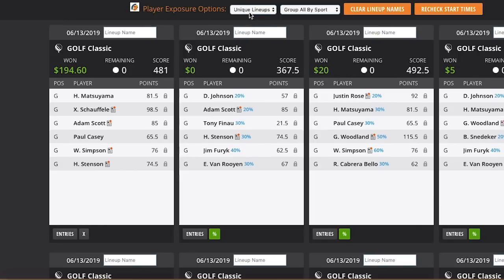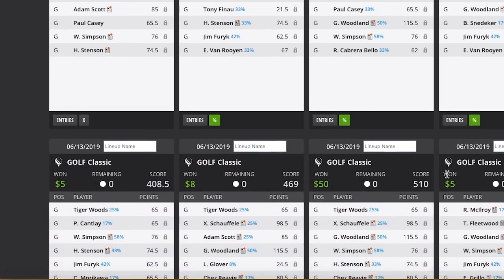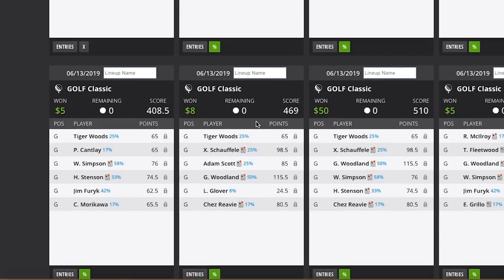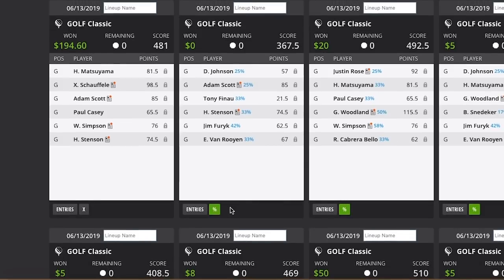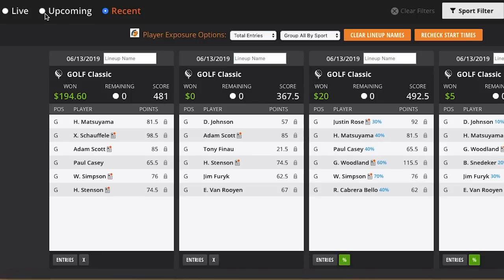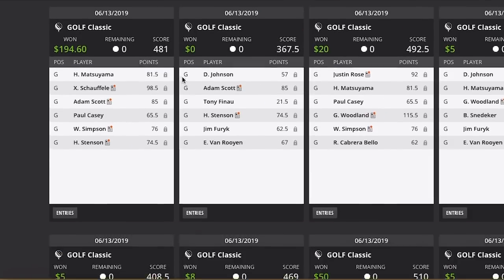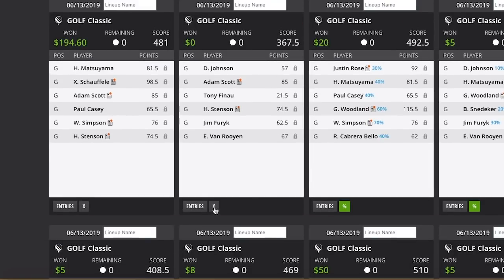If I switch this over to total entries, it will change my exposure numbers slightly here because some of these lineups were entered in 2 contests, some were only entered 1 time. I can turn off this lineup and it will save my settings. So if I were to go to the upcoming page and then come back, I would see that it remembered I had those 2 golf lineups turned off. And same thing, I can turn them on whenever I want.